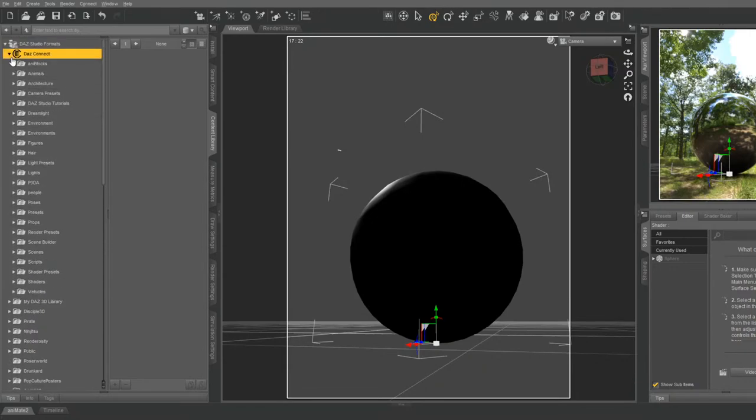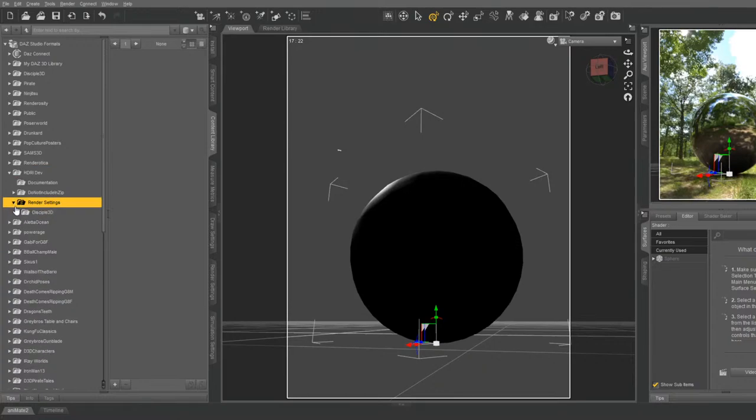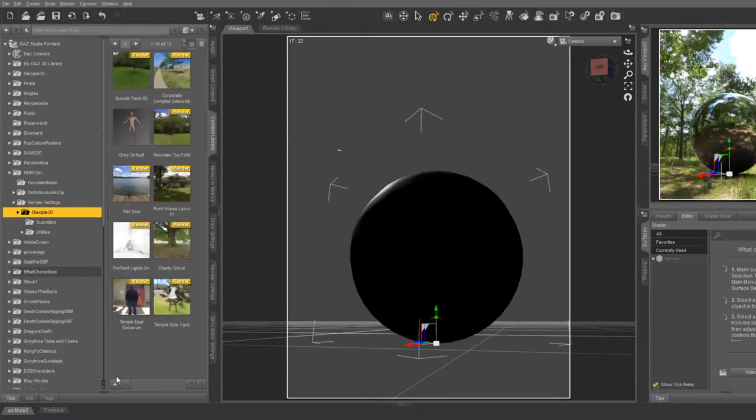HDRI Dev, where are you? Man, the woes of having so many libraries. Really slows you down finding stuff. Okay, render preset. Render settings preset. There we go. Mountaintop. There we go. Okay, we only want the NVIDIA render options.